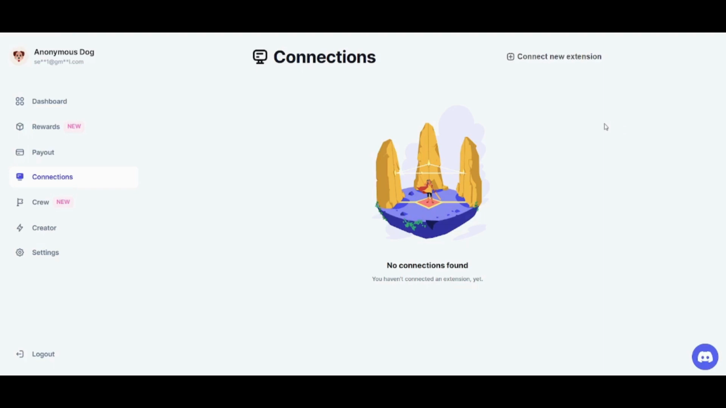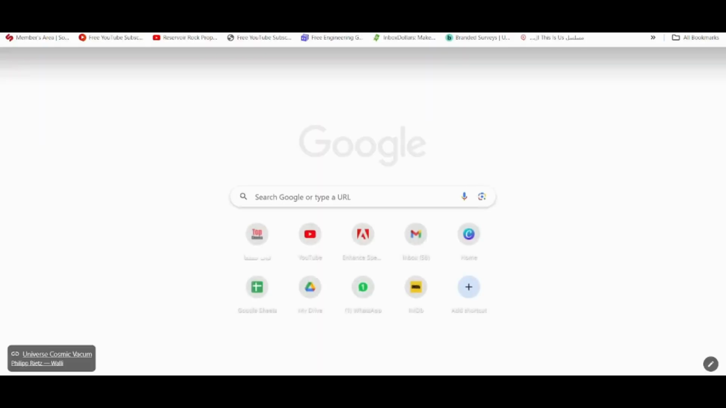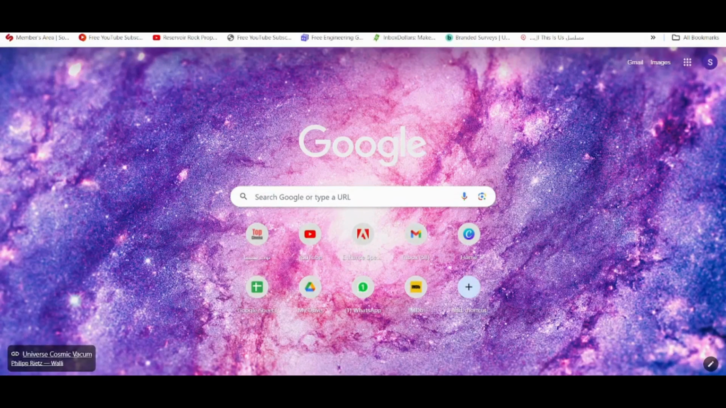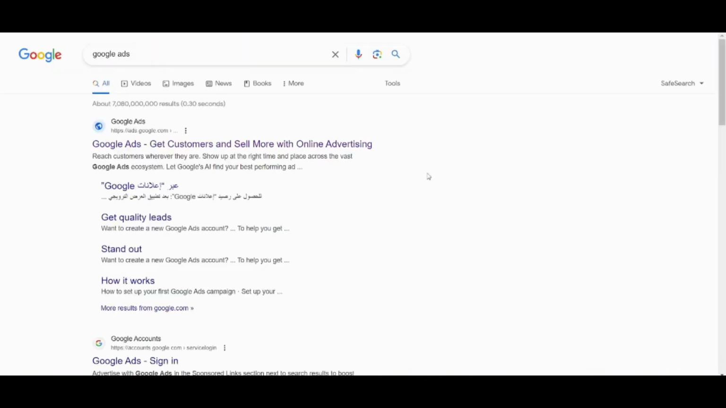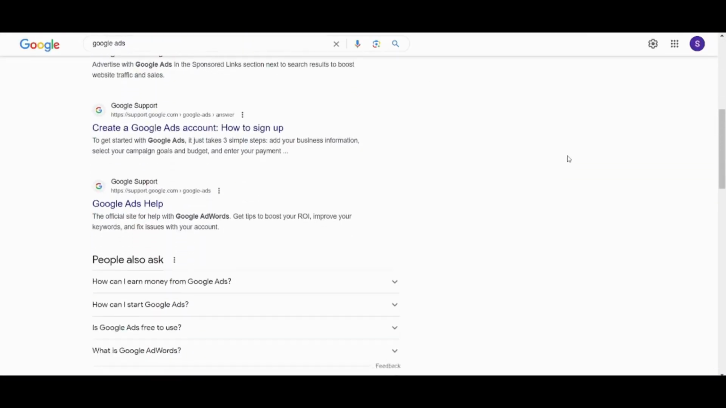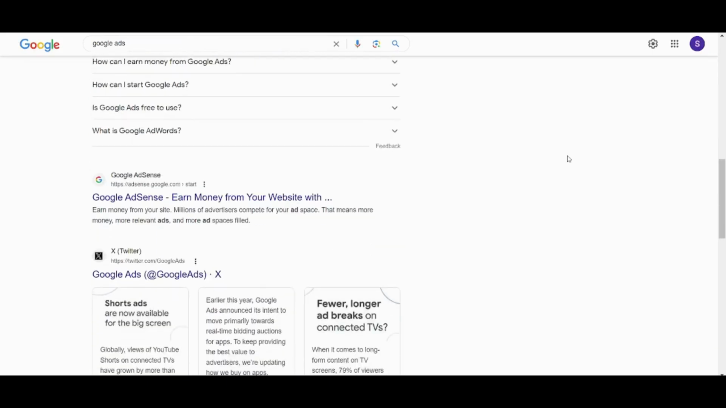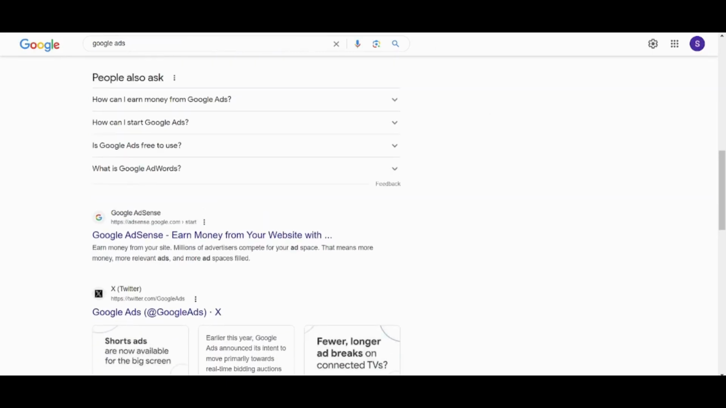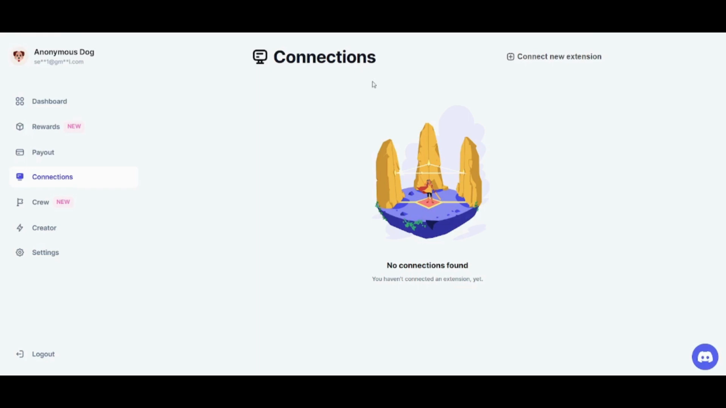And here you can also enable search with Bing, because now if we search anything on Google, like Google Ads, for example, you will find ads that are only supported by Google. However, if you want to see more ads, including those actually made by Bing, you can just go to your own extension and enable this choice.